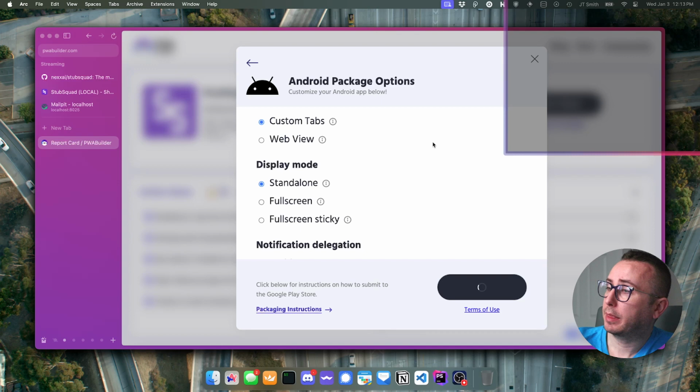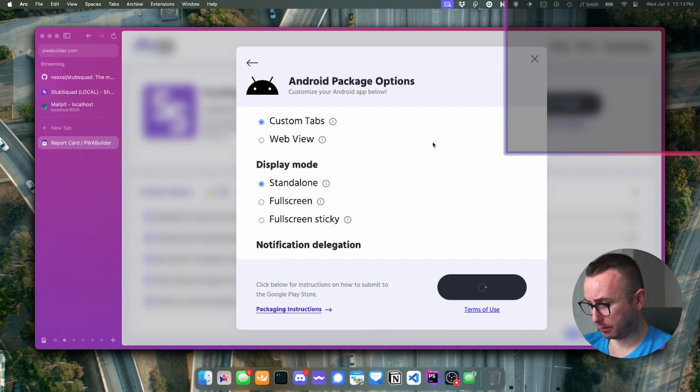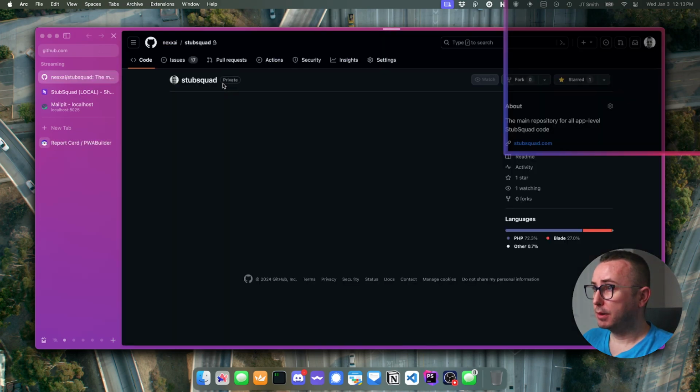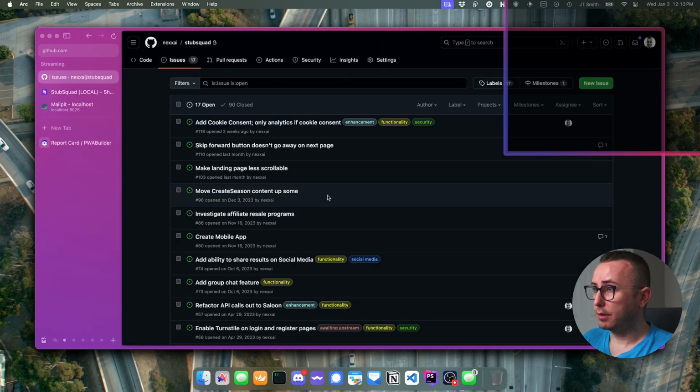Interesting. Just give it a minute to download there. Still going, still going. Well, while that downloads, I'm just going to take a look at what we have as far as issues here.